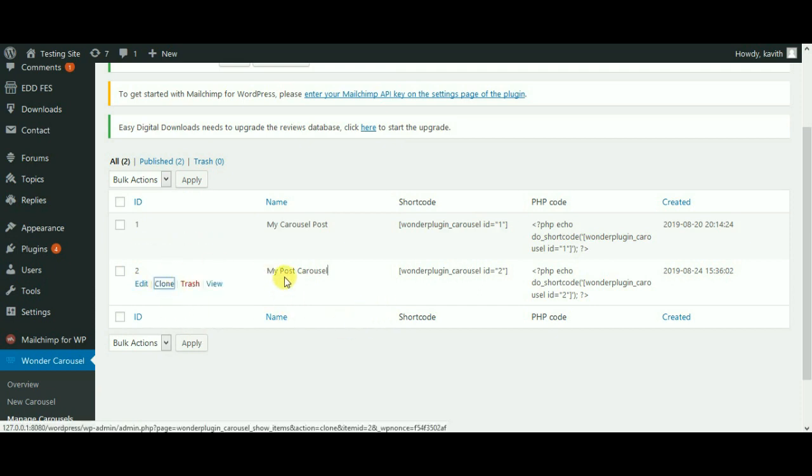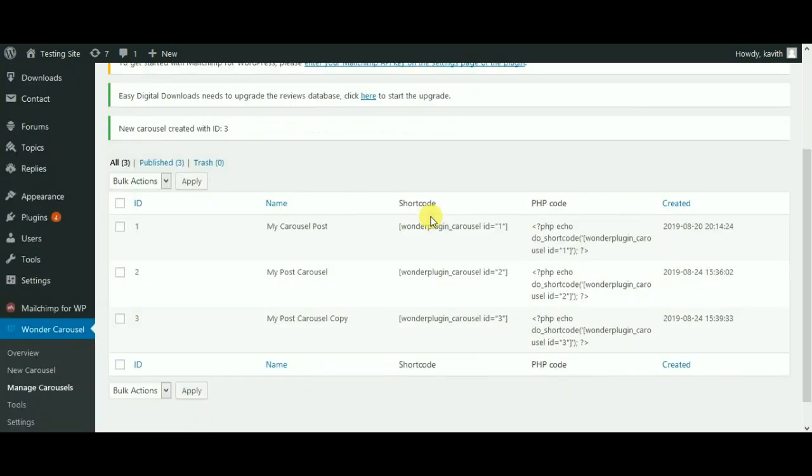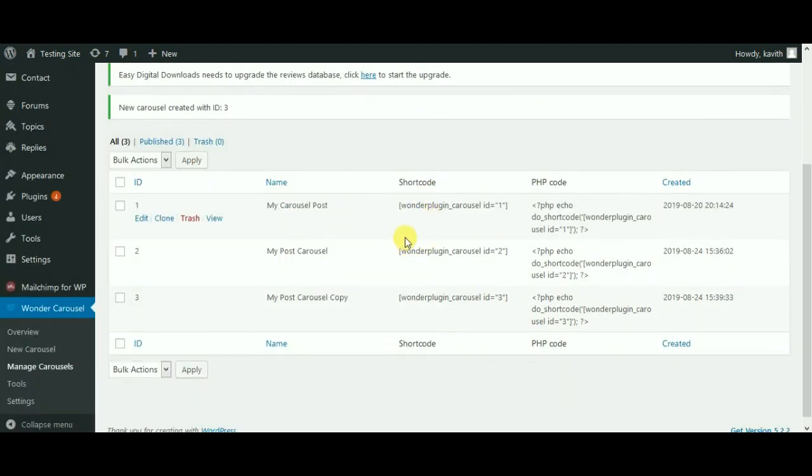You can click clone and it will clone this one, but it will not publish. It will be in the draft. So this is how you can clone this. You can copy it, then edit and change the name of the carousel, and use it again. The only thing that changes is the short code. This is id 3. This is my short code link which I used for the sample one, id equal to 2.